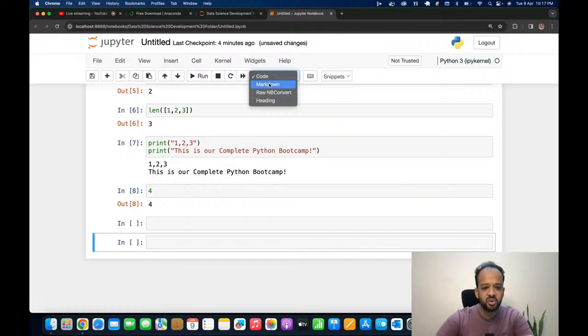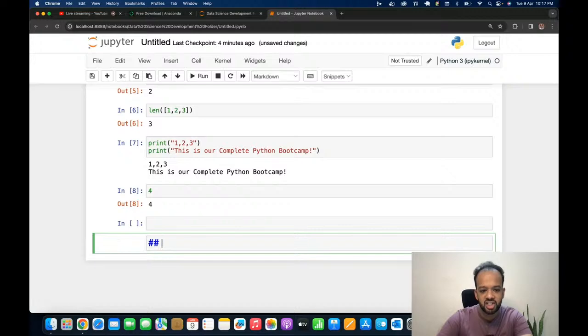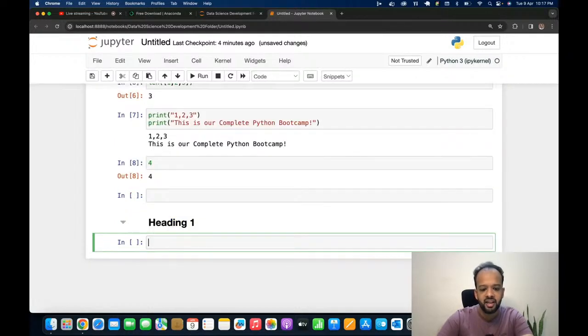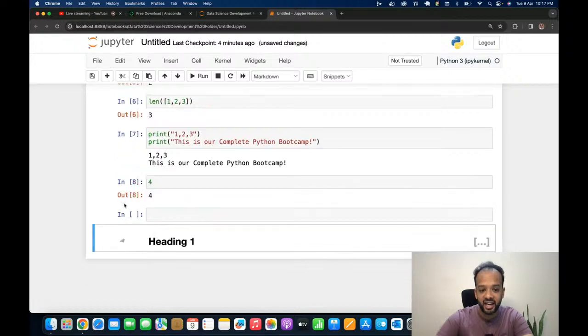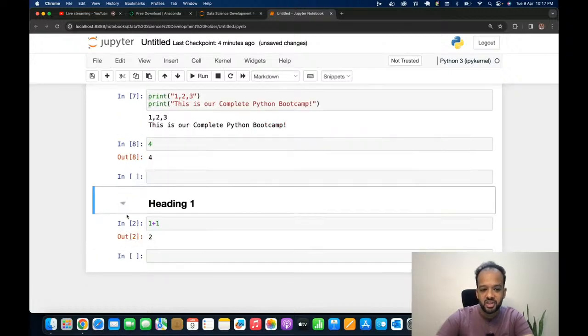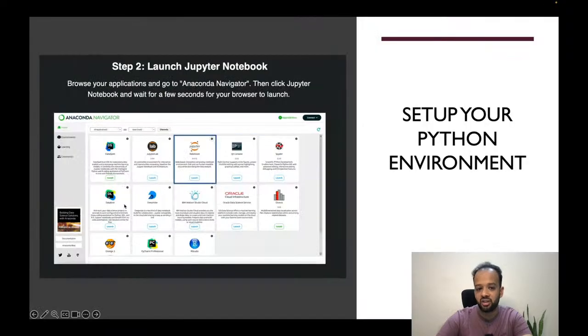So let's use Markdown and type something like hash heading 1, and let me press 1 plus 1, 2, and so on. Now you can see that I have an arrow, a bottom arrow here, but you will not have that. And I can collapse this. This is an extension of the Jupyter interface, which I've already installed.